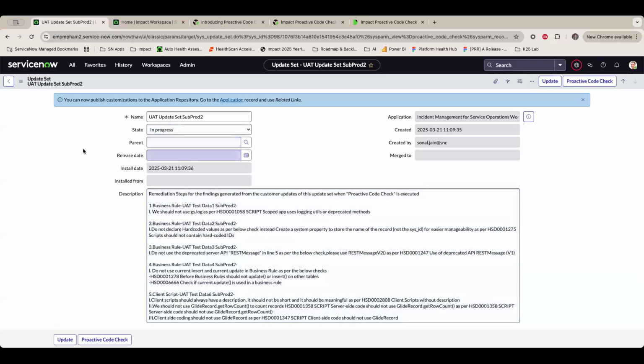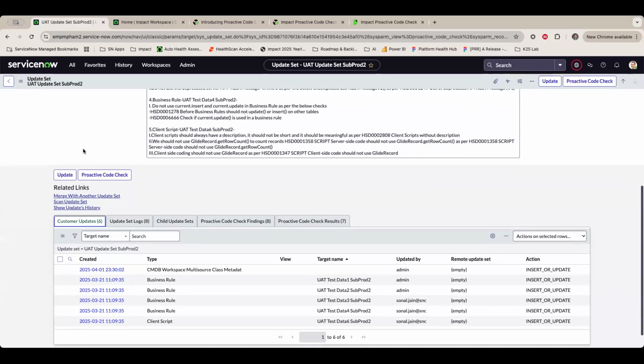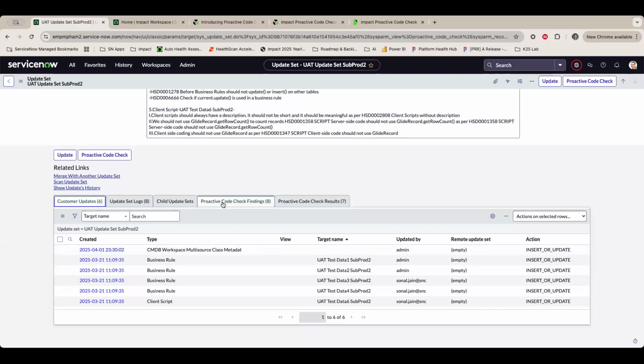So what you'll first notice is that on the update set, there's a new page layout that you can implement, which will include two new tabs, one for the findings associated to the scans. The results are essentially each time you run a scan will create a results record, and then the findings are then related to the individual results. So as I've been in here playing with this, you can see I've actually scanned this update set 7 times, and I still currently have 8 findings open.